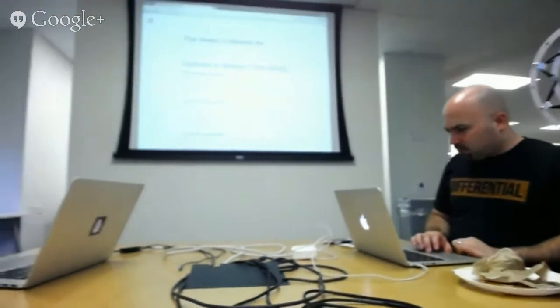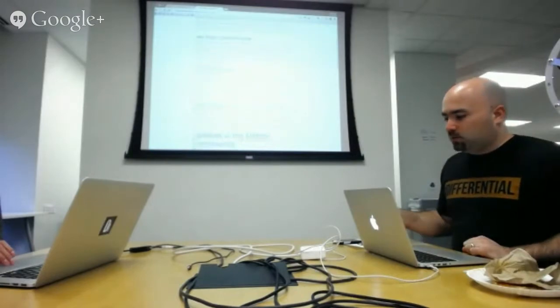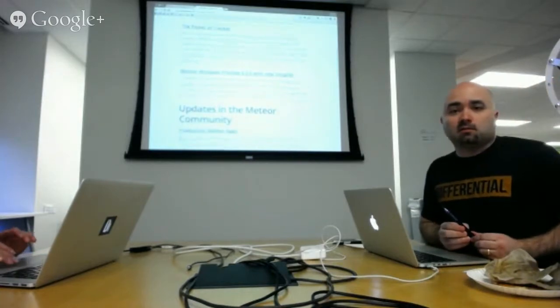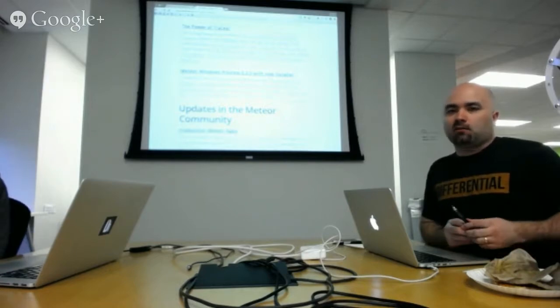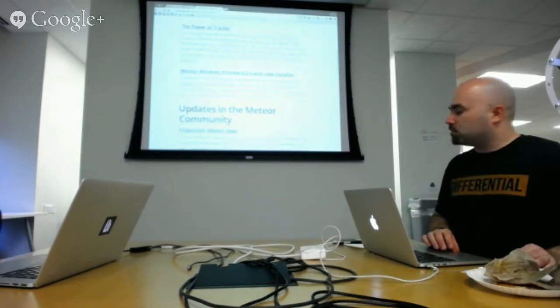So I'm looking at the board. So the new Meteor forums. The old forums kind of stunk, and so they got replaced with a new one. Definitely go check those out and see all the conversations. Another link to check out is the power of Tracker. It talks about how Tracker can be used outside of Meteor. And if you've done any Meteor at all, you use Tracker a lot for reactivity and to rerun things when things change.